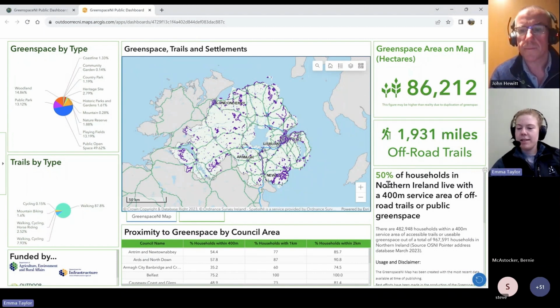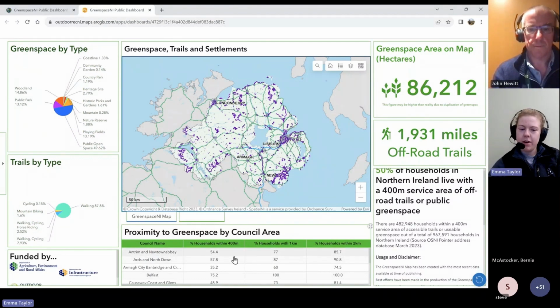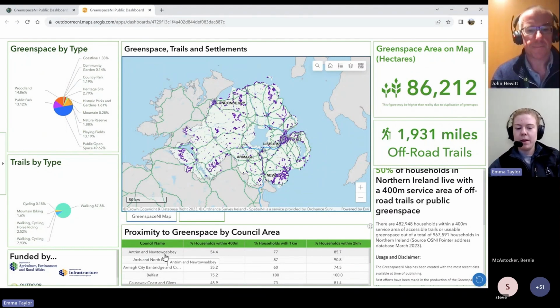And we have some other interesting statistics here from our phase 1 analysis, to say that 50% of households in Northern Ireland live within a 400 metre service area of trails and green space. We can then look at our layers, our table here, which shows us this in a bit more of a breakdown. This just shows proximity to green space by council.